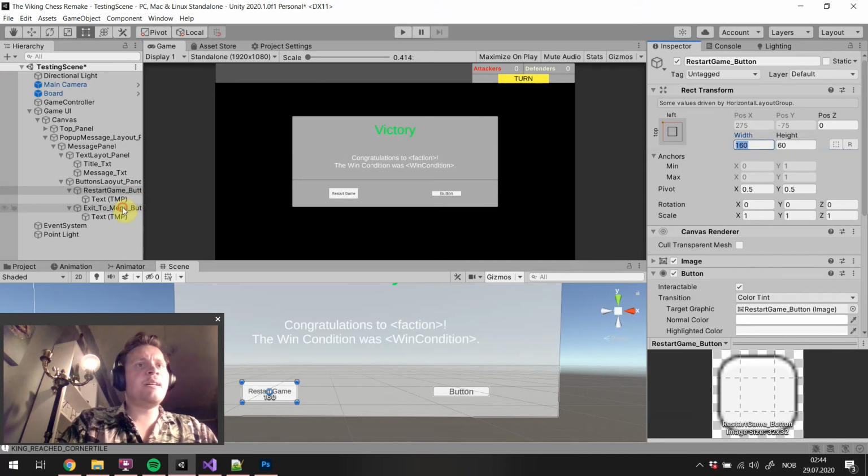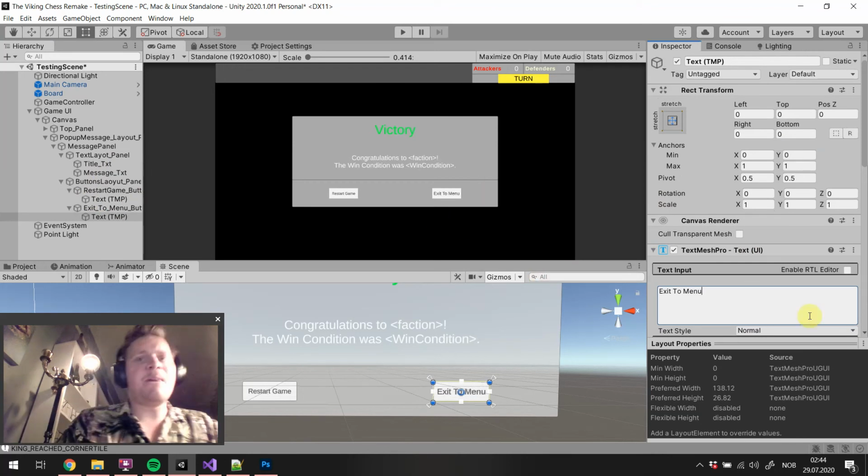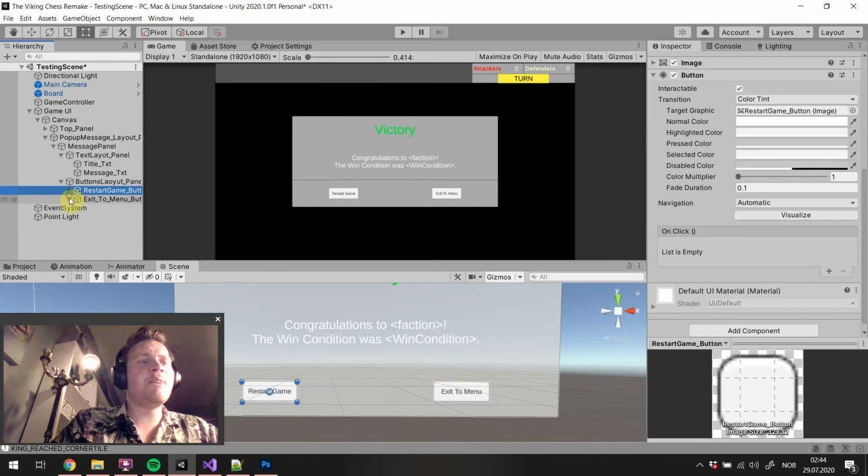Cool. There we go. Exit to menu, exit to menu. So this will go back to our main menu, right? Something like that. We're going to implement that a little bit later, but the point is to just have something to go from. So the prototype, we start there, it's fast and dirty, then we clean stuff up.